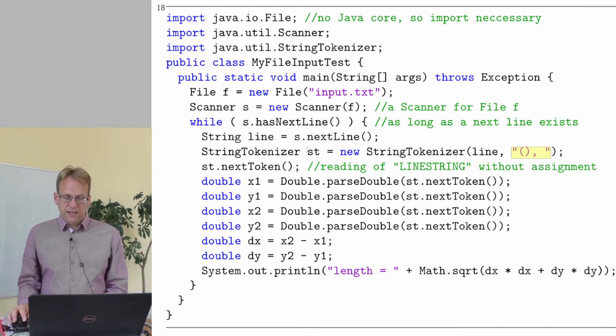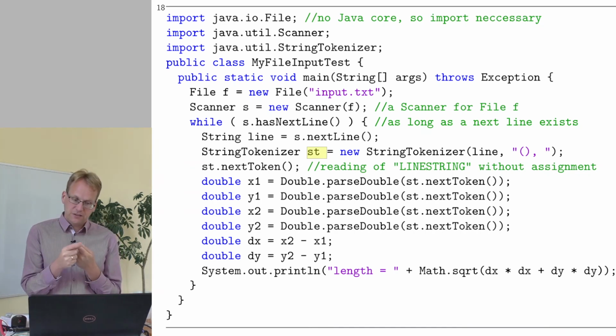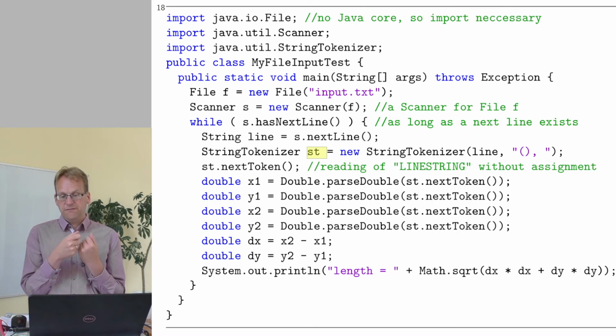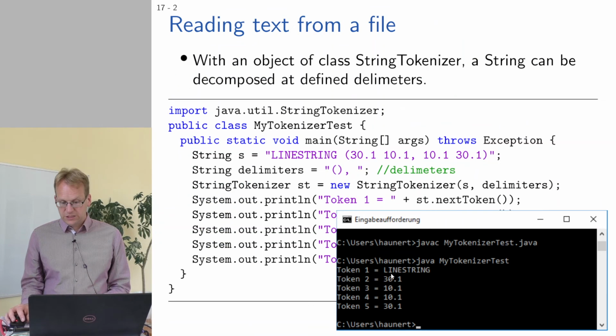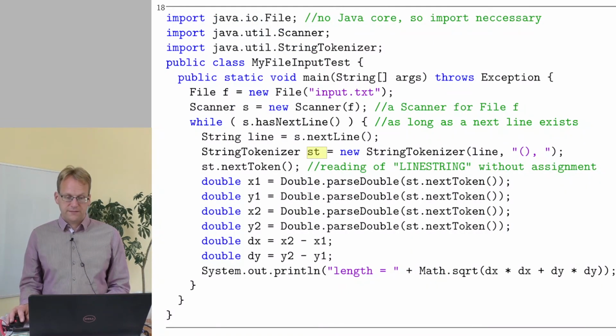And once I have now the StringTokenizer object, I can now access, or let's say read, the 5 individual values or pieces of this string. So remember this example. Each such line consists of 5 pieces, namely line string, x coordinate of first point, y coordinate of first point, x coordinate of second point, y coordinate of second point.